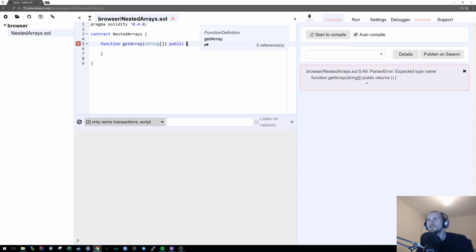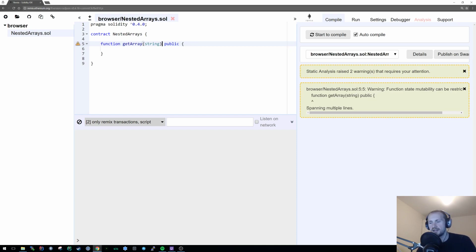So if we get rid of return, again we're still getting the nested arrays not yet implemented. Obviously if I change that to a string, which is then treated as a standard, one-dimensional array, that works fine. The same with returning it as well. So let's look at some cases where nested arrays do work.